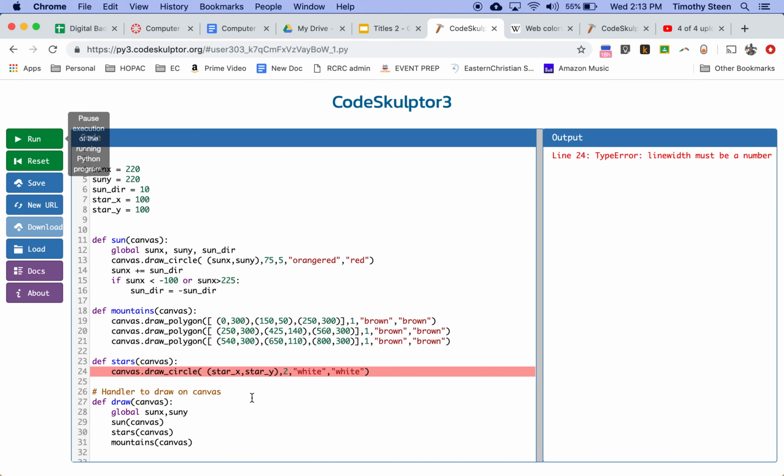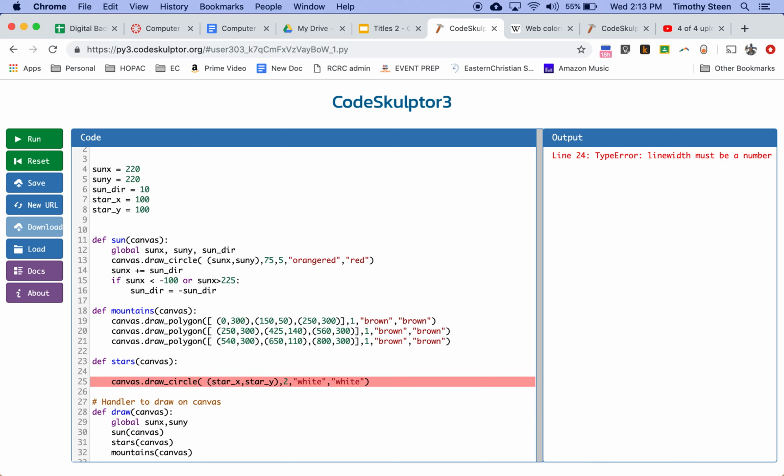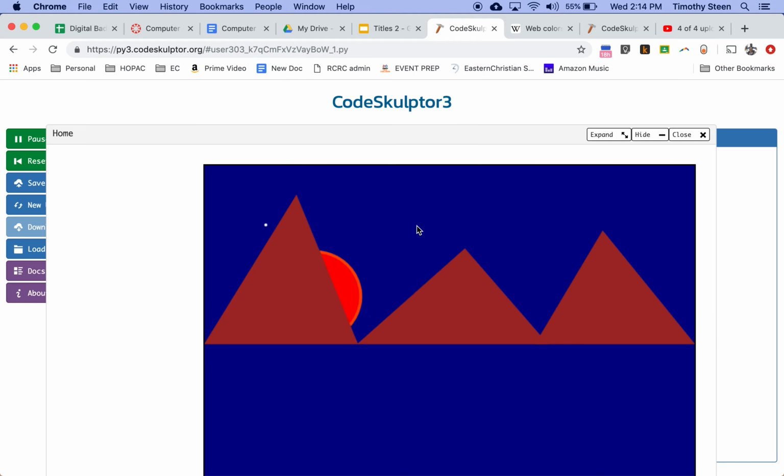And now I have a star X and star Y, and then I'm going to say global star X and star Y. And of course I always forget that this is the radius, and then I need a size of the line as well. So, oh, I still have my crazy sun. I'm going to take that off in a second. But there's my 1 star.